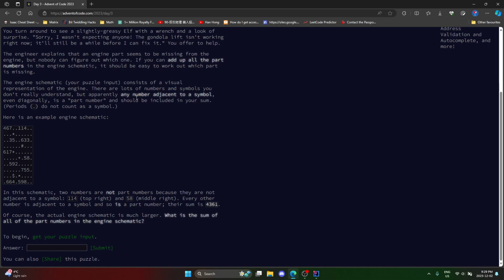Engine. There are a lot of numbers. Any number adjacent to a symbol, even diagonally. So 114 and 58. Okay, so because this is diagonally adjacent.